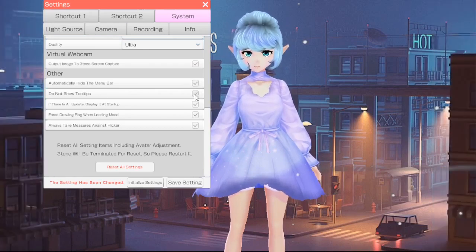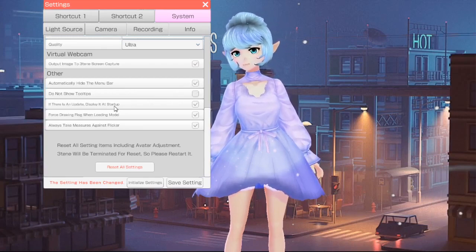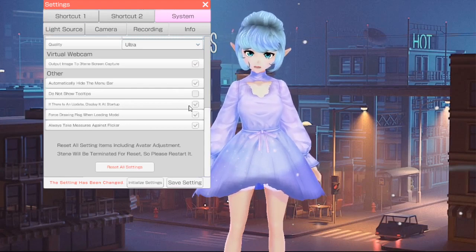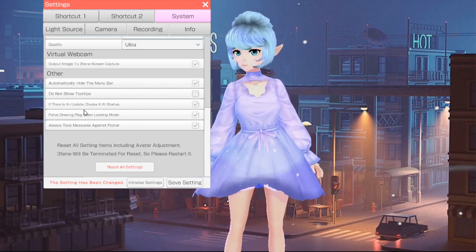Do not show tooltips. There's different tooltips that'll show you throughout the program. I have that off because I don't need that right now. If there's an update displayed at startup, that will have like a little pop-up if there's an update in 3T that you need to know about, and it'll tell you stuff. Mine is checked because I do want to know updates.